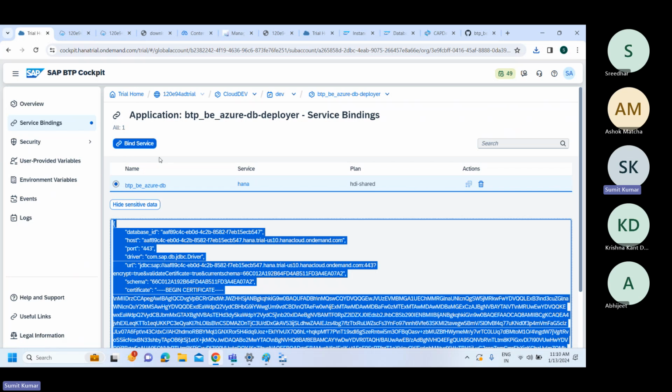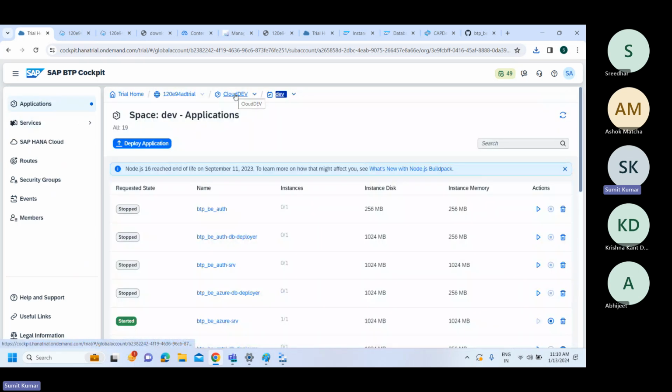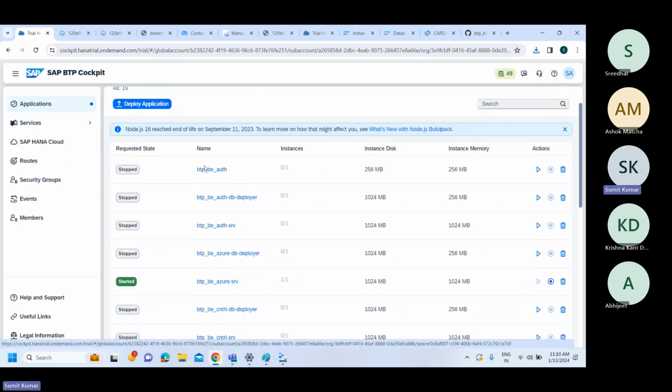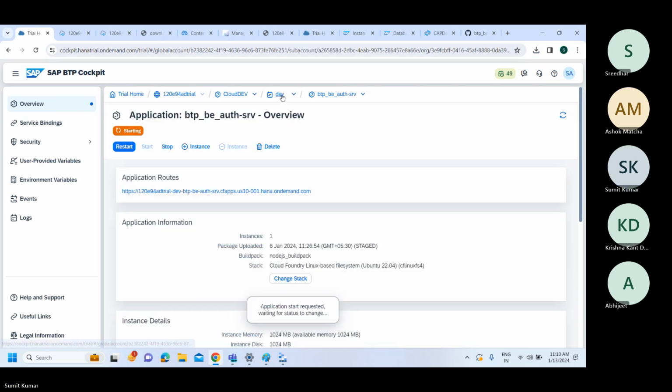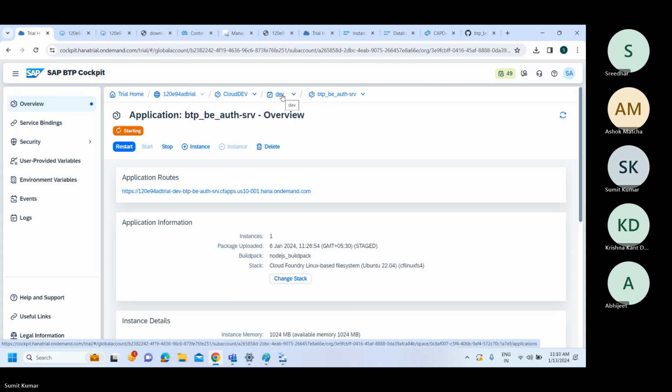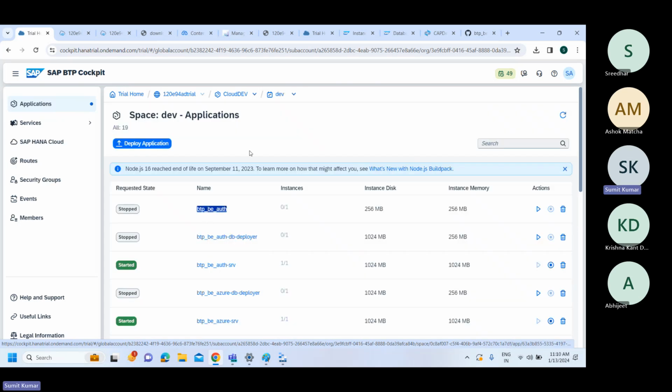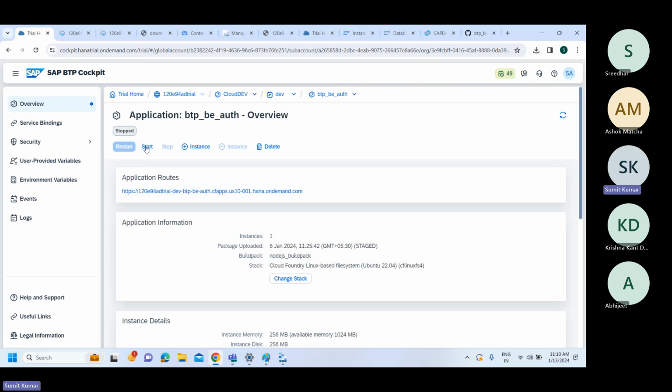Other than that, one more thing, which I thought would be good to share with you guys as well. Yeah, BTP BE auth. Okay, so I'll just simply start this service now. I'll just simply start this one. Okay, let me just go over here. This is running. I'll just go over here. I'll start this as well.